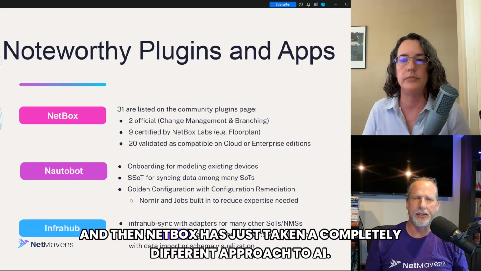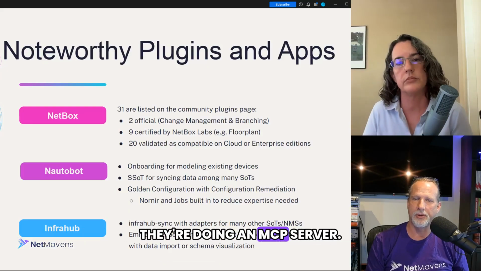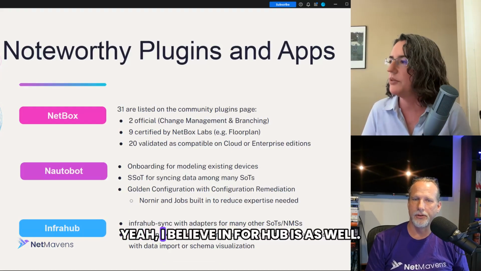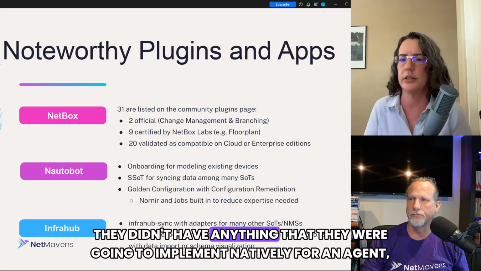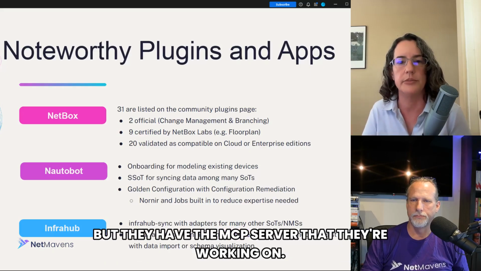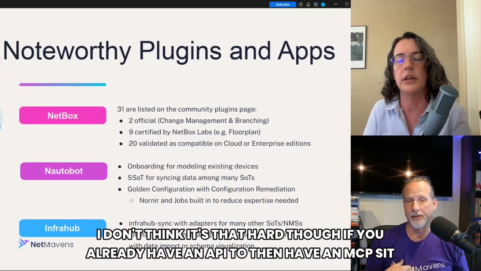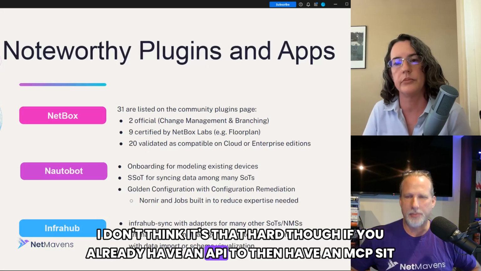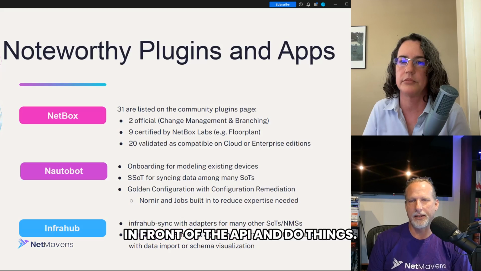So that's good. And then Netbox is just taking a completely different approach to AI. They're doing an MCP server. Yeah, I believe InfraHub is as well. I saw them discussing it in the last day or so, even on the Discord server. They didn't have anything that they were going to implement natively for an agent, but they have the MCP server that they're working on. And I don't believe it's that hard to build an MCP. I haven't done it myself, but I don't think it's that hard, if you already have an API, to then have an MCP sit in front of the API and do things.